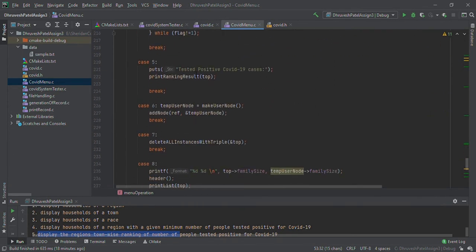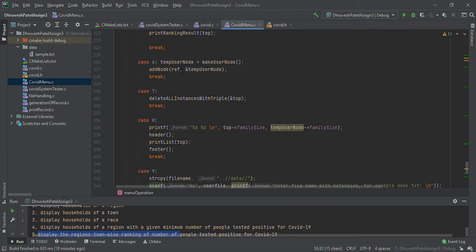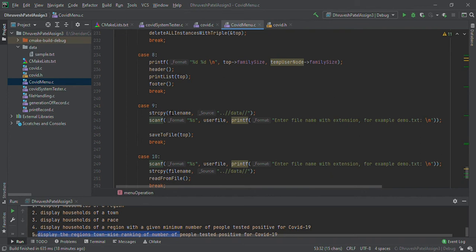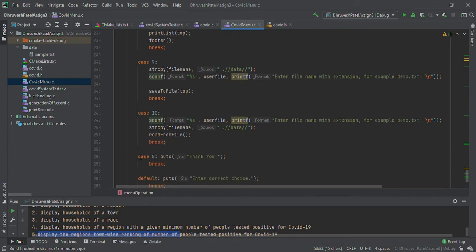Now the fifth option is a COVID testable. It just calls the ranking result method. For adding, there are two make node methods. One is the make node method that makes the node with a random generated value, and another is the make user node method that generates a node with user-defined values, and it adds the node to the start of the list. Delete all instances with triple is option 7. The eighth option is to print the list, the ninth option is to store the data to a file, and the tenth is to read the data from the file.